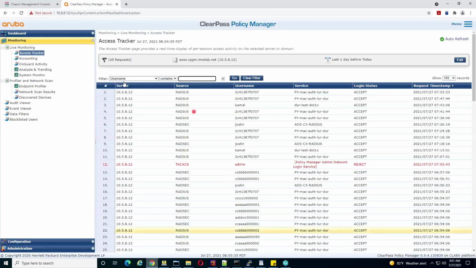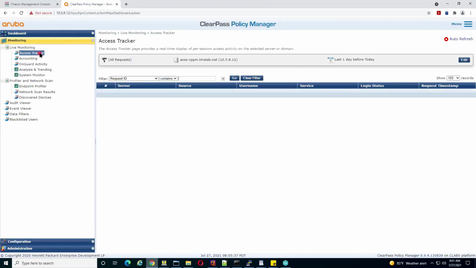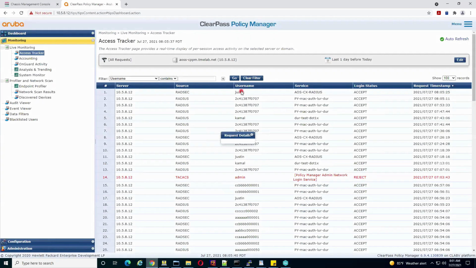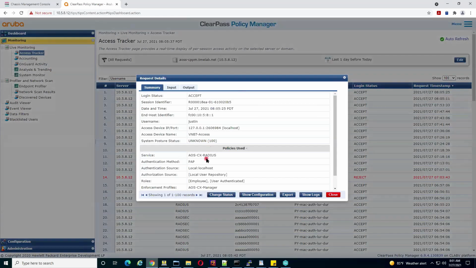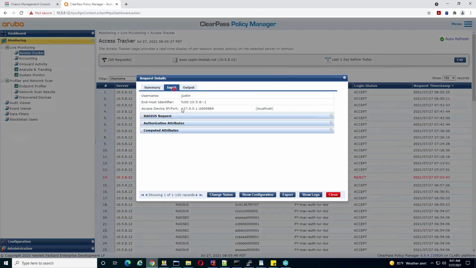If we go to ClearPass and I refresh this, we'll see that my username was logged in. I'm using my RADIUS service to log in over management, and we're good to go. Coming in over IPv6 from this switch and logging in via the IPv6 interface attached to the loopback on my endpoint, my VXLAN VTEP. So that's how to configure RadSec over VXLAN.